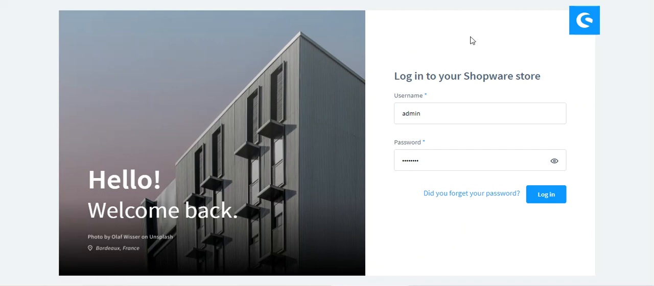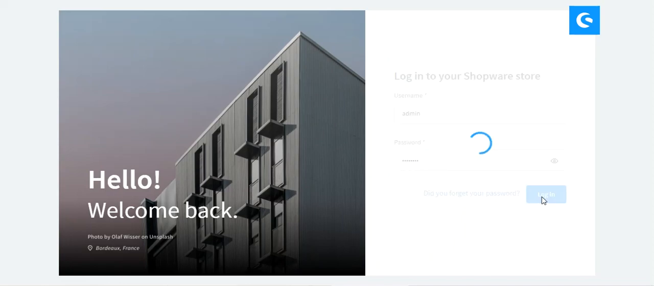So right now you can see that I'm at the Shopware backend and I'll be entering the username, password and tapping on the login button thereafter. So for the multi-inventory system for Shopware, first of all we'll see how to manage the inventory sources.